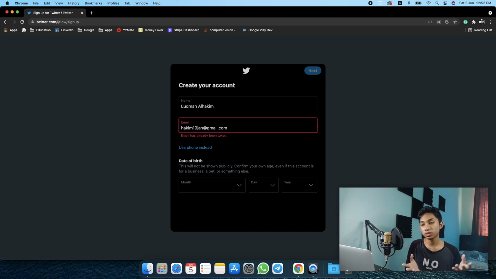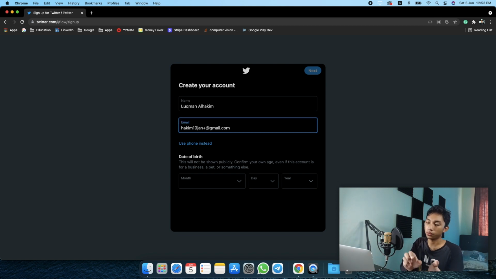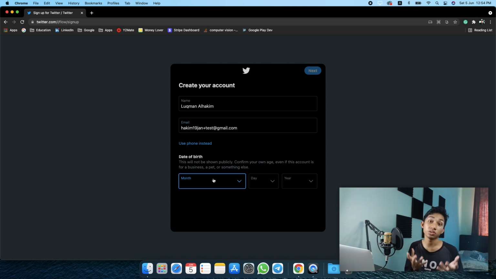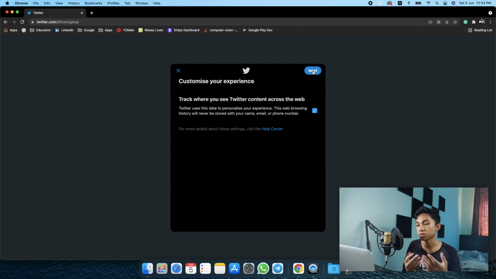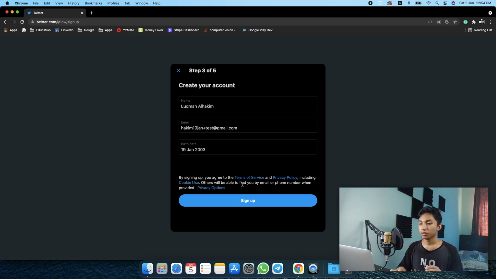So to use an alias, you can just add a plus sign right before the at sign, and then type in whatever alias you want to use. For example, let's use the alias test. All you have to do next is fill in the rest of your details, just as you would when creating a new account. So let's click on next, next. Once you have that, you can just click on sign up and you're good to go. You have a fully working account on Twitter.